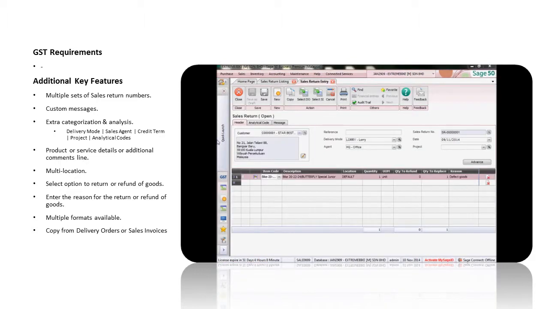There are two interesting functions here, quantity to refund, and quantity to replace. Quantity to refund will be available when you select return items from a delivery order. If you select to return items from a sales invoice, you can enter quantity to refund, as well as the quantity to replace.